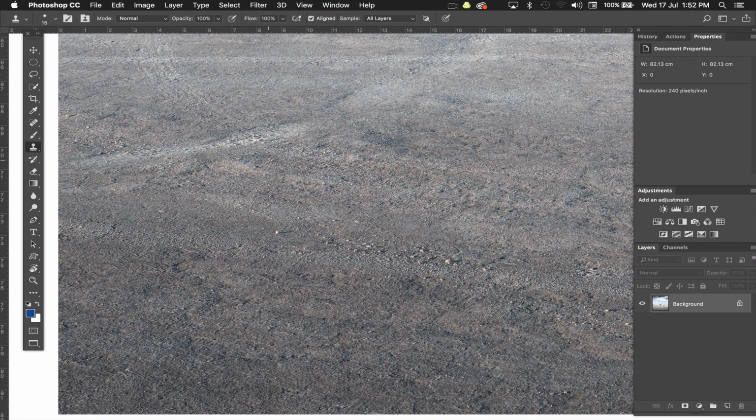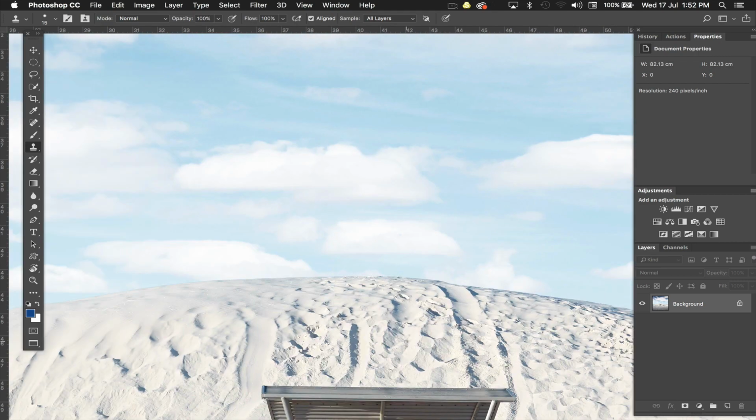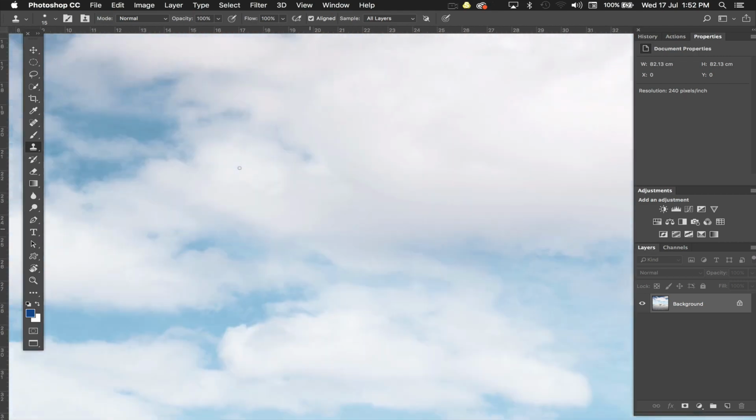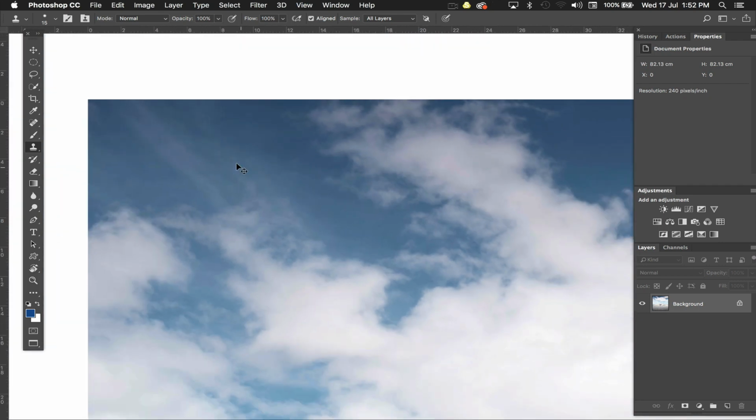I'm just going to go in there and fix that up. So that was distracting. I see that's disappeared. There's a few others around, but you get the general idea. Now, when I'm looking for dust spots in the skies, sometimes they're difficult to see.